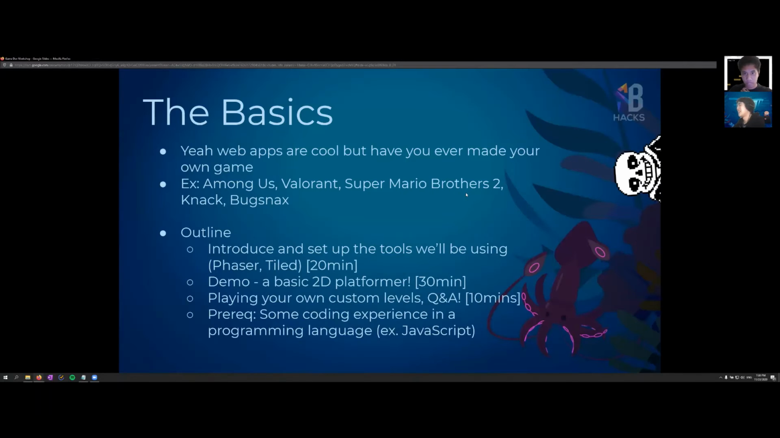Cool. So yeah, an introduction. Web apps are cool, but have you ever made your own game? Games are pretty neat because they're one of the best beginner ways to put all of that coding knowledge into one cohesive project, right? And I mean, games are fun. Who doesn't like games? Am I right, gamers?